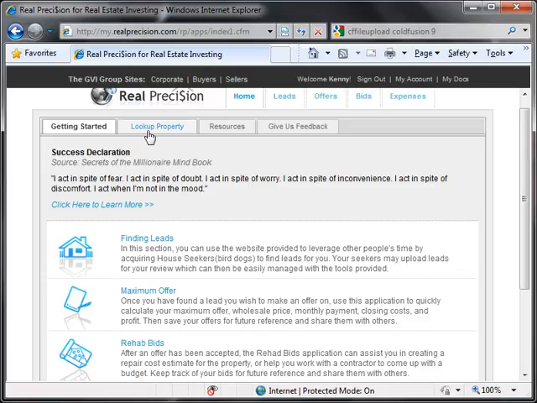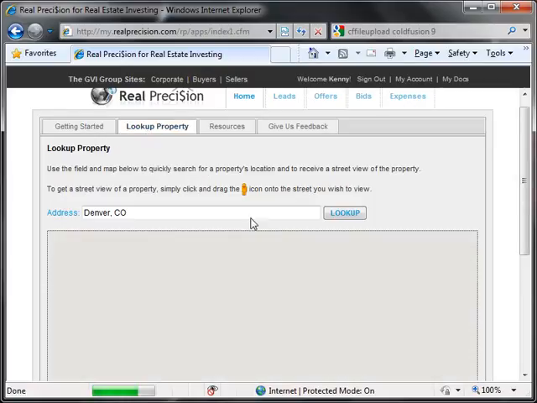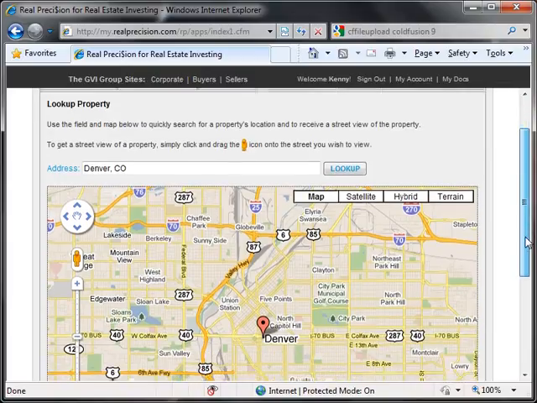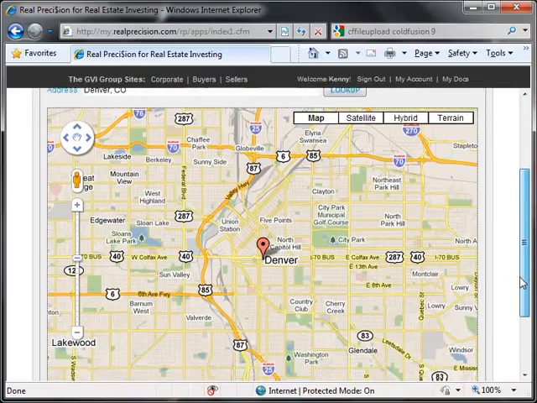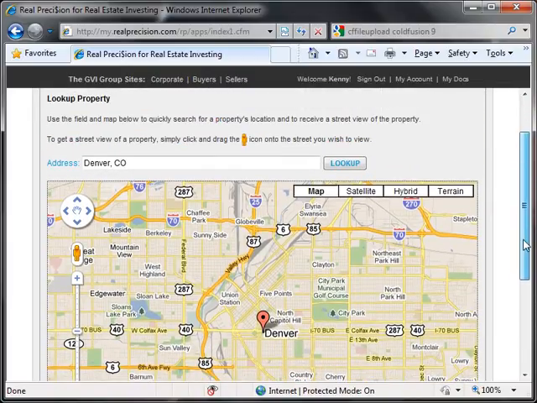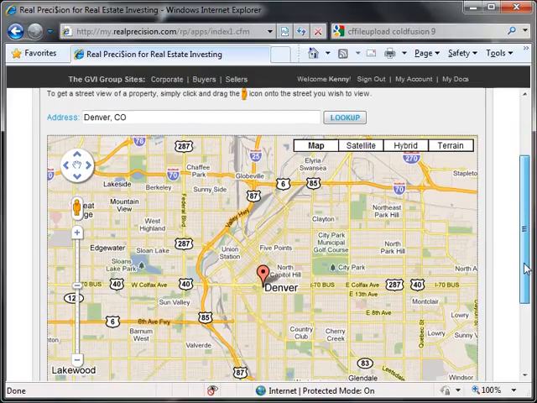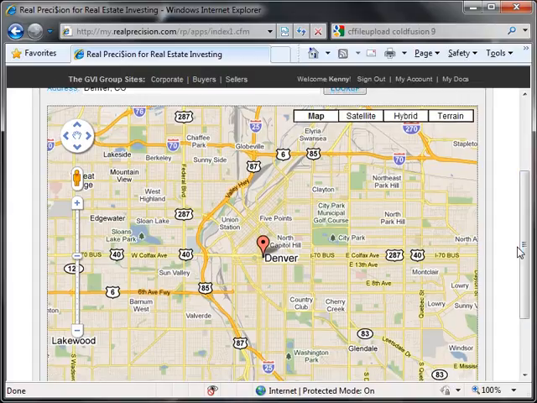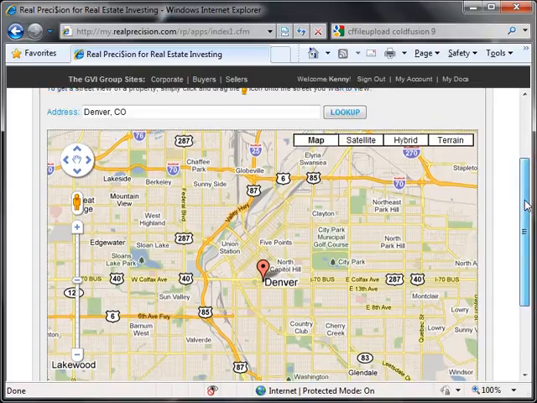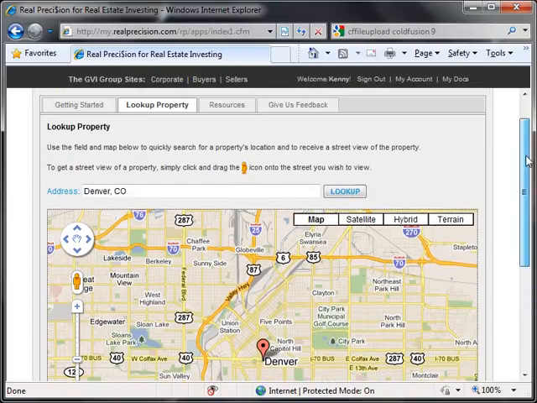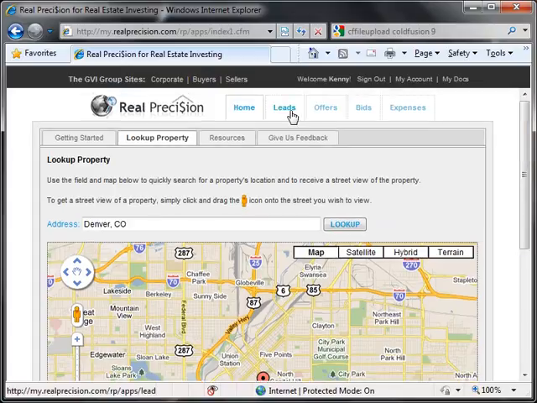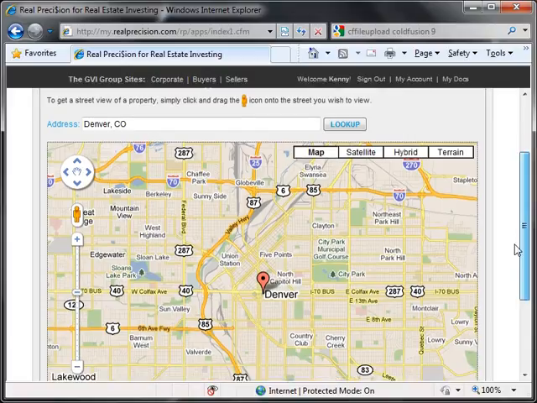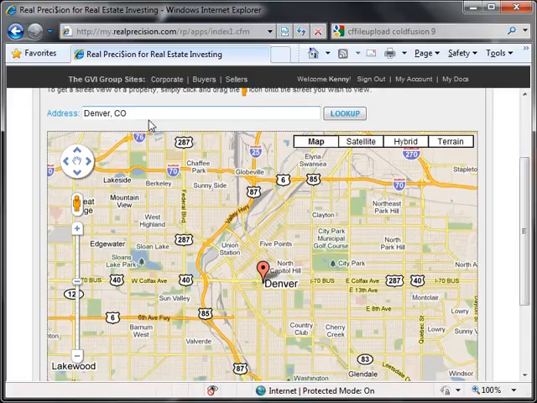So the next tab here is the Look Up Property tab. This is basically just Google Maps, and I wanted to include this for your convenience. You can accomplish the same thing on Google Maps, but I wanted to include it here to make it more convenient for you. That way, if someone submits a lead to you through the Leads tab, you can come here real quick and look up the property. If you're not real familiar with Google Maps, you would just enter in the address to look up a property.